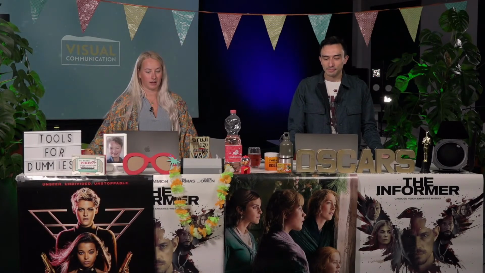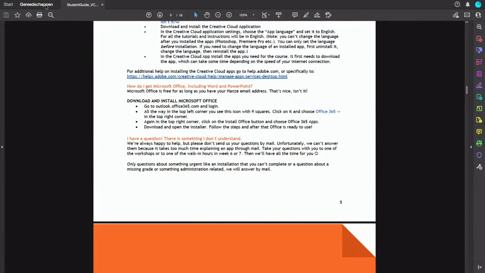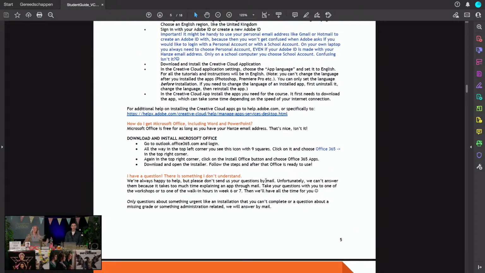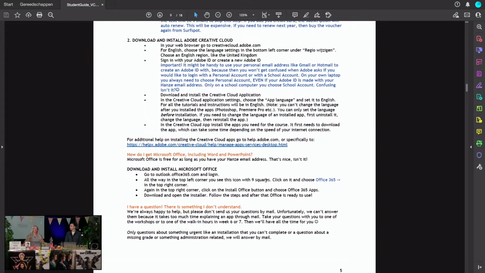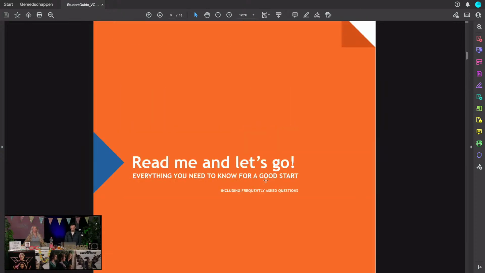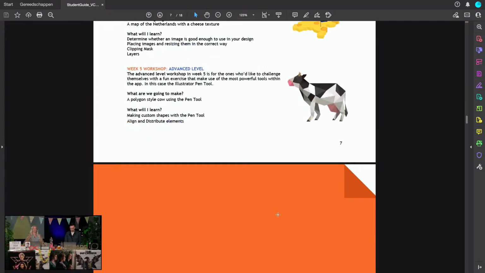Okay, back to the student guide. Yeah, because we need to explain to you what you need to do for Microsoft Word, I think, first, right? Yes, so in the end we have 2 assignments. Every block you have 2 assignments for visual communication, and 1 is a conditional for your end grade. And as you can see, Microsoft Word, the final assignment. So if you scroll to page 9.